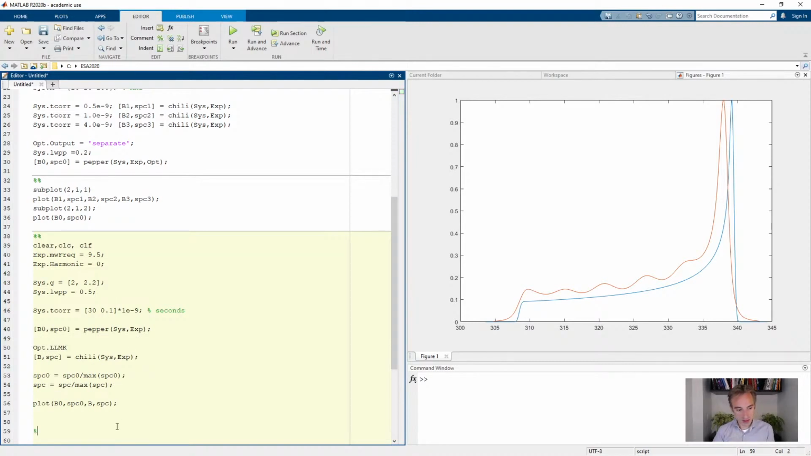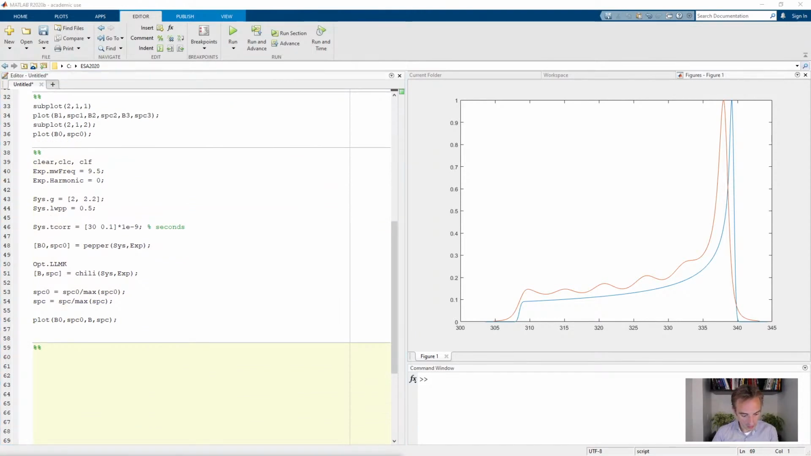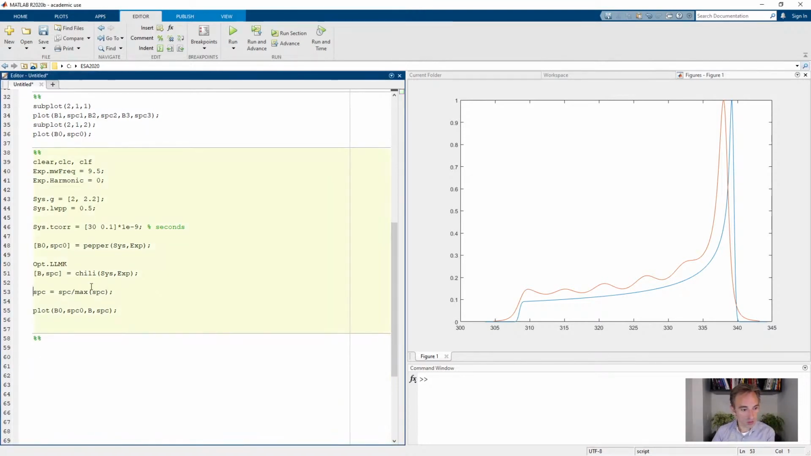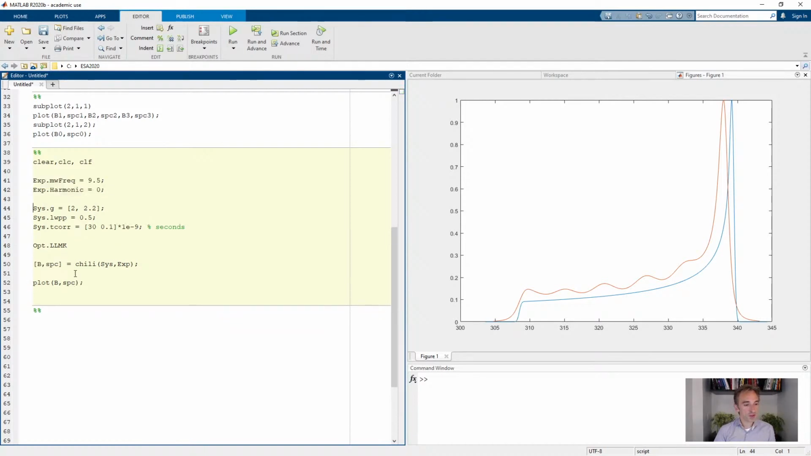We're going to make a simple example here. I think we can just start from this. We can just delete the rigid limit spectrum because we don't need that, just to simplify what we're doing. So again, we have the experiment definition, the spin system definition. Let's add some options now.